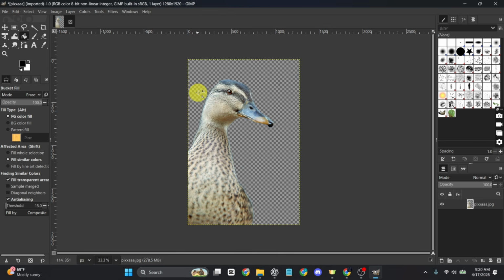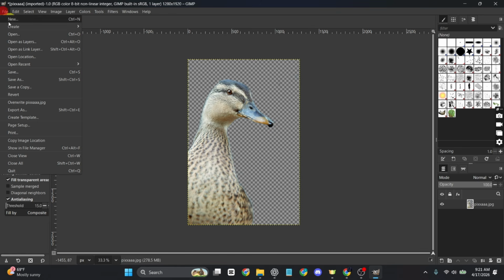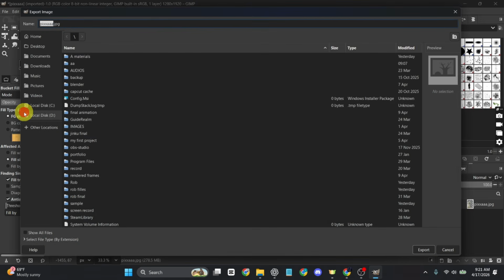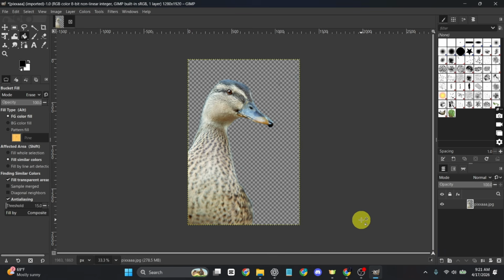And once you are happy with the result, you can just go ahead and export it. To export it, just go to the top left corner and click on File and click on Export As. Now you can rename it to whatever you want, but make sure to change the extension to .png to preserve the transparency. And after that, you can just go ahead and click on Export, just like so. And after that, just click on Export.